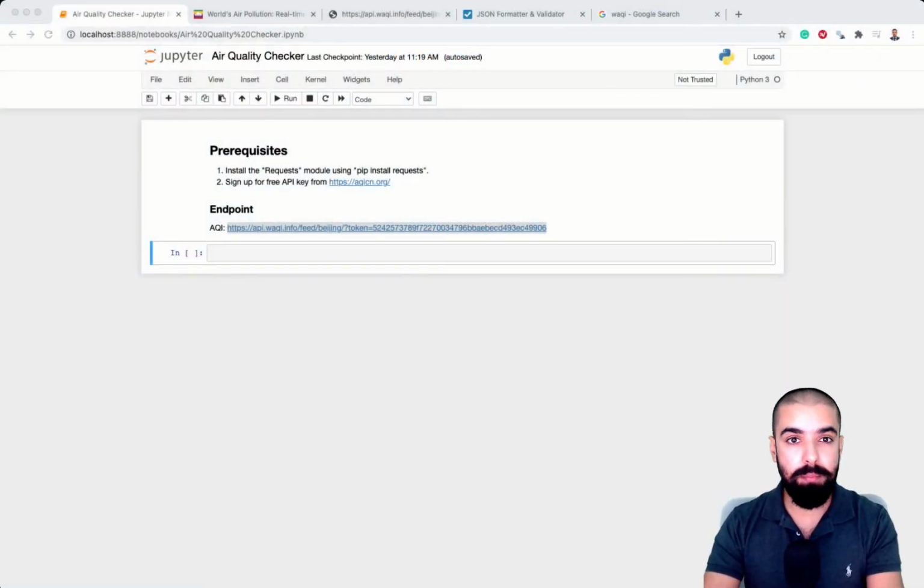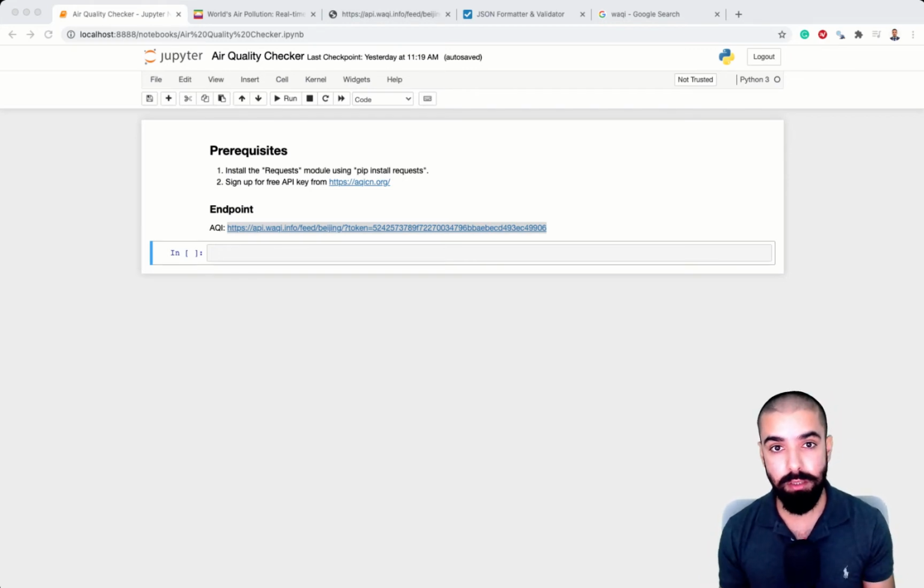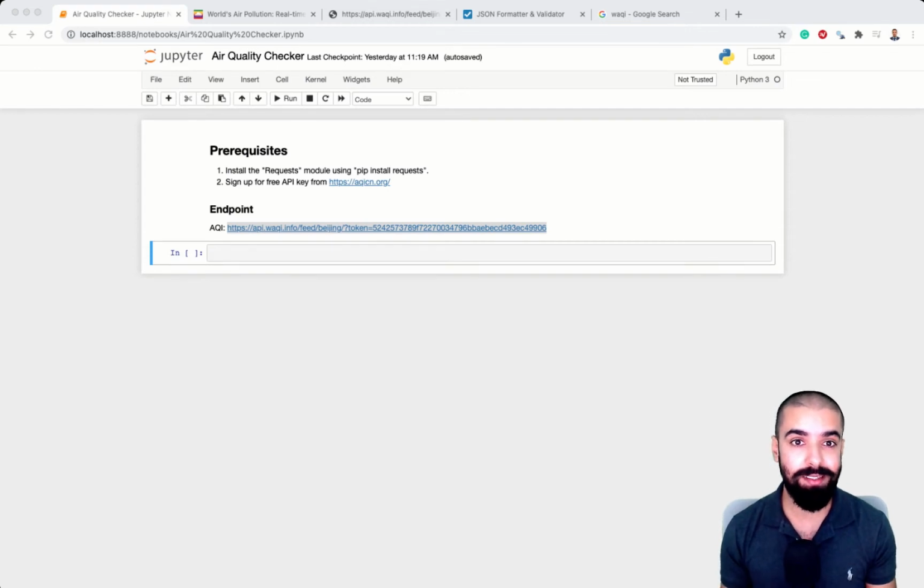Okay, so just for a little bit of background, there's a couple of things you need to do to get your project started. The first thing to do is install the requests module using pip install requests. Now, this is one of the reasons why I love Python, because installing a module into Python, or a library which extends the functionality of Python, is super easy. All you need to do is go to the terminal and type in pip install requests. If you need more information on how to do this, please leave a comment below and one of us will be able to help you with that.